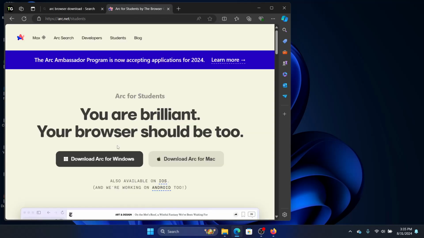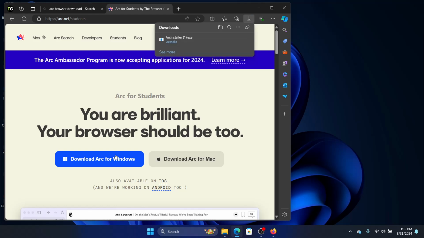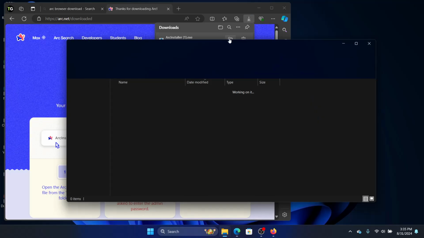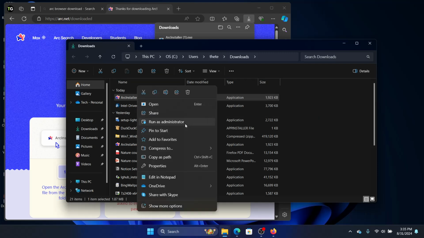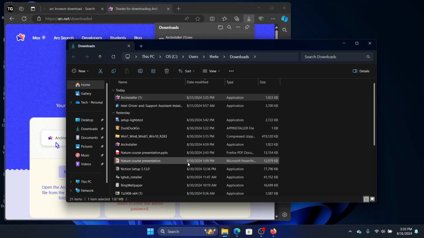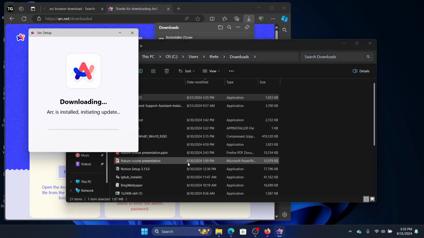So click on this and click on download Arc for Windows. Then open the folder, right click and click on run as administrator. Click yes, and Arc should start downloading.